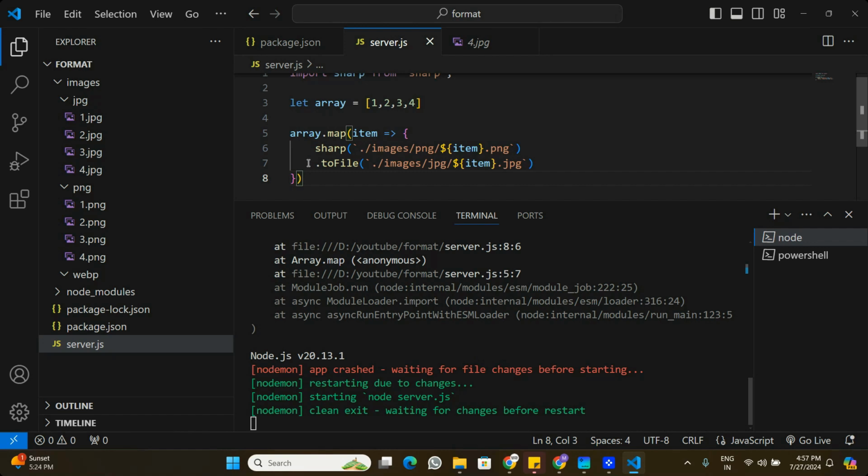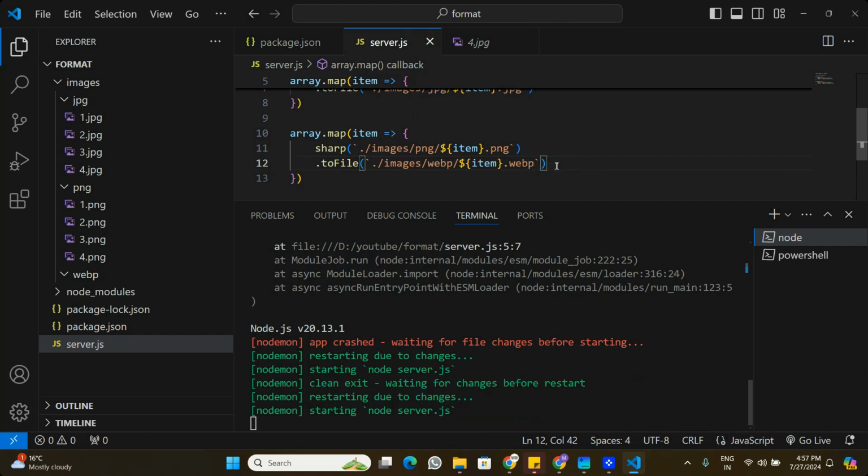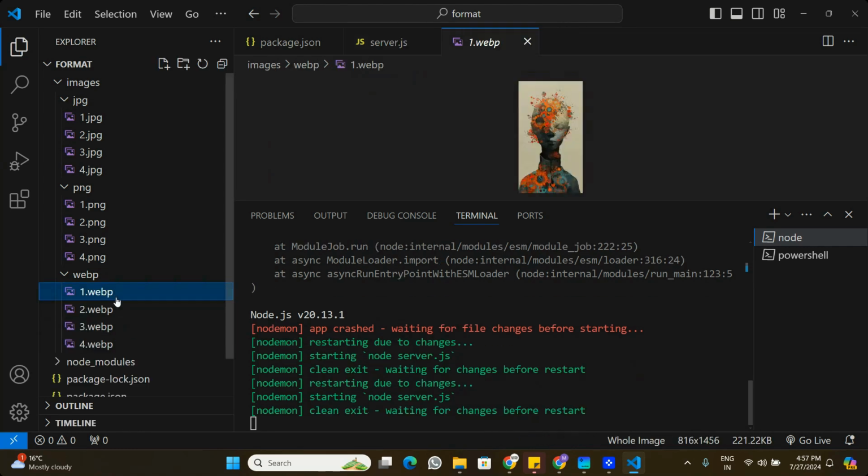So now we are going to try and do the same thing for the WebP format. So I'm just going to copy this chunk of code again here at the bottom, but this time I'm going to save it in the WebP folder, which is under images. And the format that I'm going to be saving in the WebP folder is also going to be WebP. So now if I run this code again, you can see that all the WebP images are here.